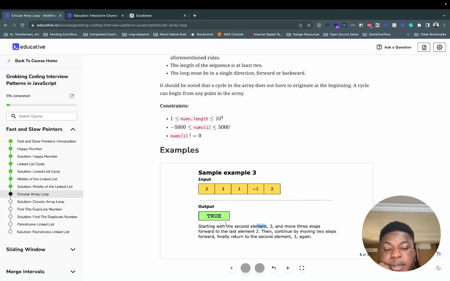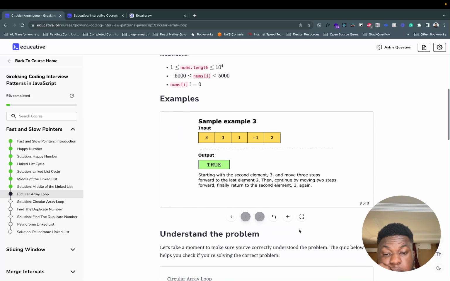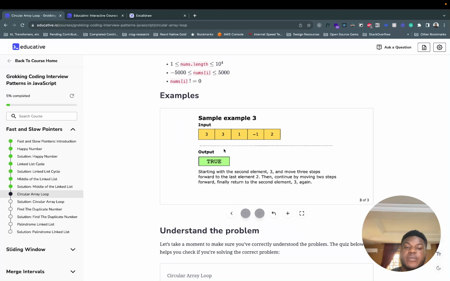Looks like big O of m times n. I think starting with the second element 3, move 3 steps, 1, 2, 3. Move 2 steps, 1, 2. Move 3 steps, 1, 2, 3. Move 2 steps, 1, 2. Okay, I think I kind of understand it. You have to loop through the whole array once. You don't need to go further once you hit the cycle. And you have to try it starting with any of the elements.